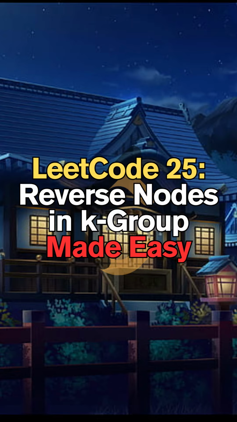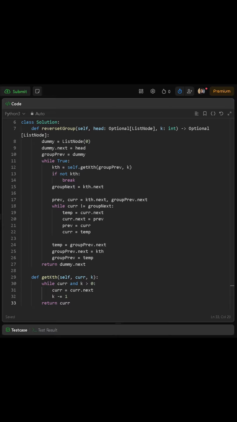Today, we'll be solving LeetCode 25, reverse nodes in K-group. We start by defining a function called reverseKGroup that takes two inputs, the head of the linked list and the integer k. Inside this function, we first create a dummy node with value 0. Then we connect dummy's next pointer to the head of the list.